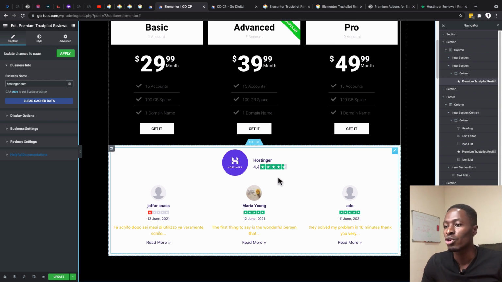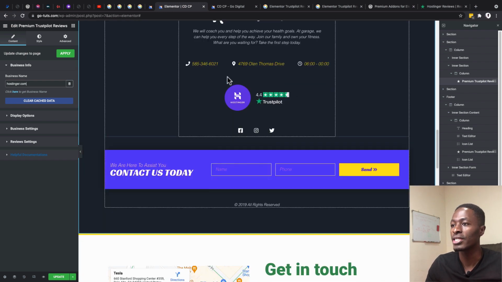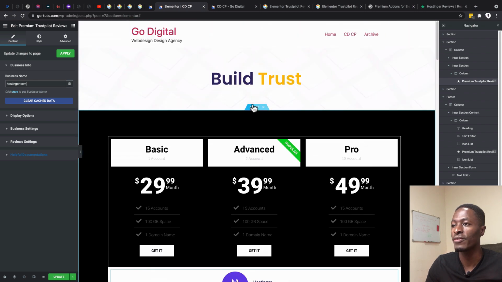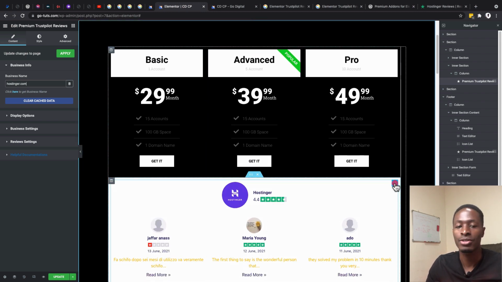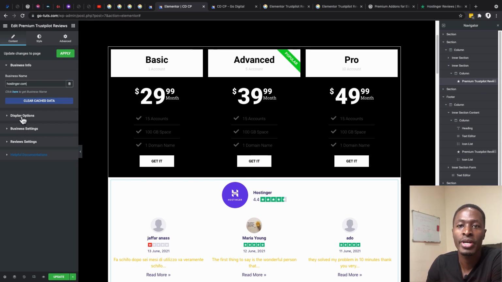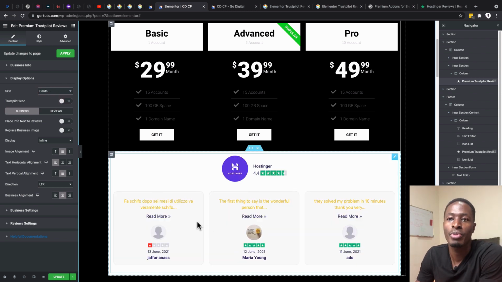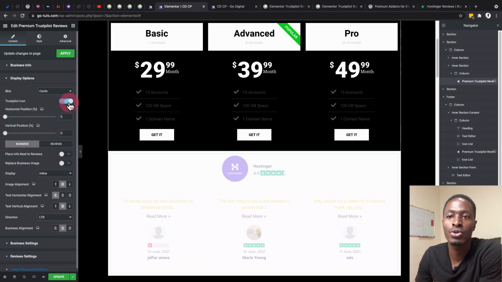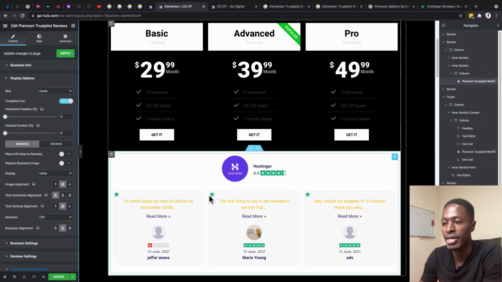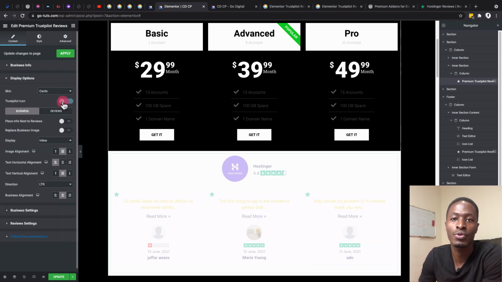Now in this case, I want to show you how you can only show the business logo or the business image, the business name, a number of reviews, and also the Trustpilot logo, just like over right here. So what you have to do is obviously select your Trustpilot widget, and you are going to come over right here to display options. Then you can choose the skin, but obviously this only applies if you want to show the Trustpilot reviews. In case you also want to show the Trustpilot icon, which appears over right here, you simply just have to enable this option.